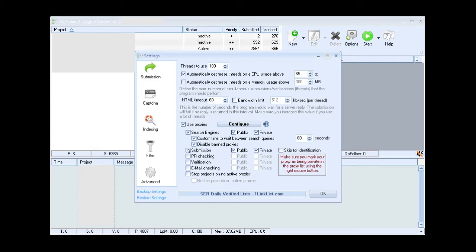Enable Submission and PR Checking. Make sure the Public checkbox is checked. Then click Configure.